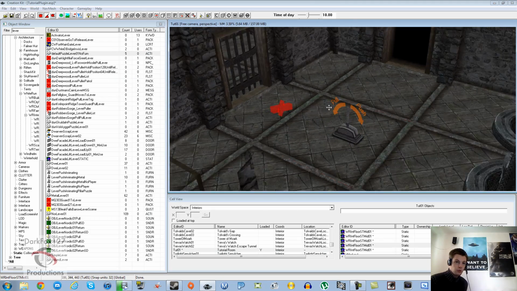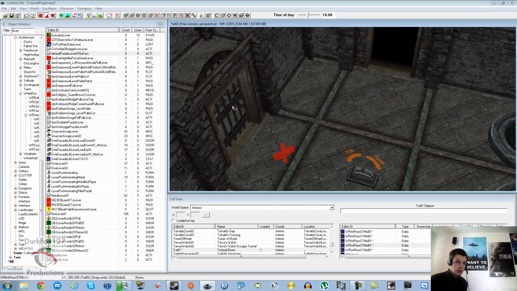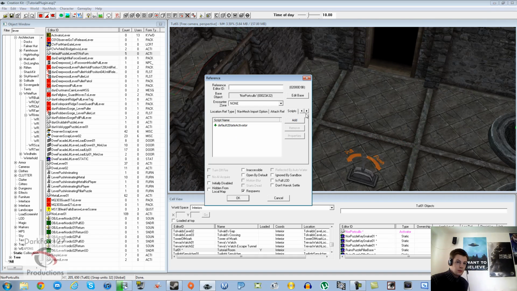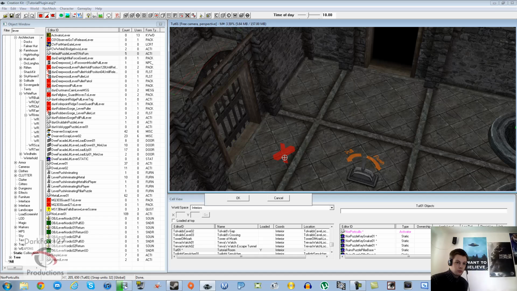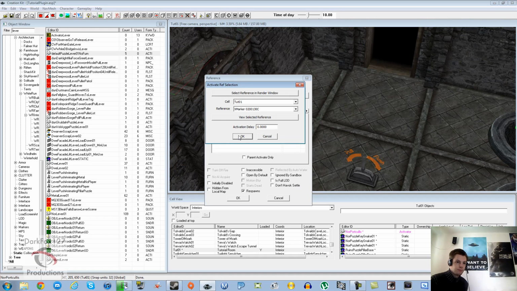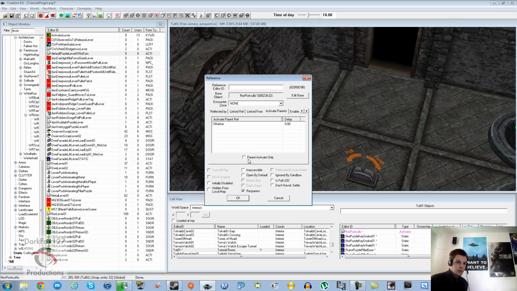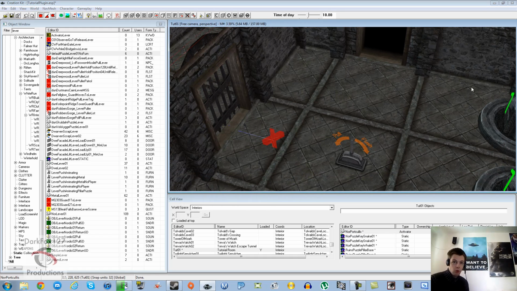So next thing that we want to do is double click on our door, and then we want to go along, active parents tab, double click that, select link reference and select the X marker. Click OK, and just click this little box here which is parent activate only. That means that we won't be able to just go up to the door and open it by clicking on it, because that'd be pretty stupid. It'd get rid of the whole point of these pillars.